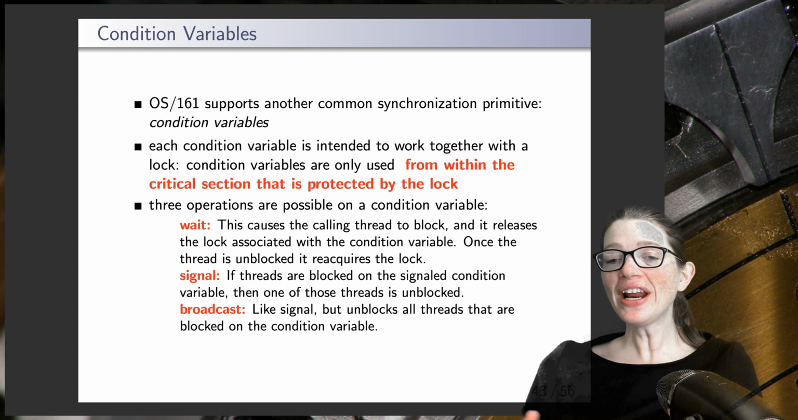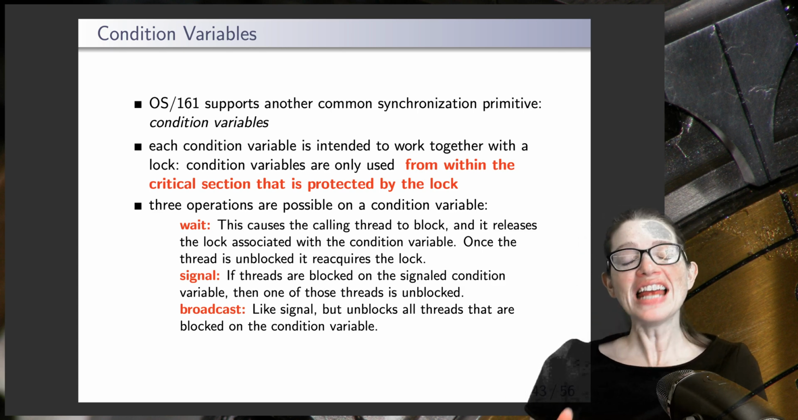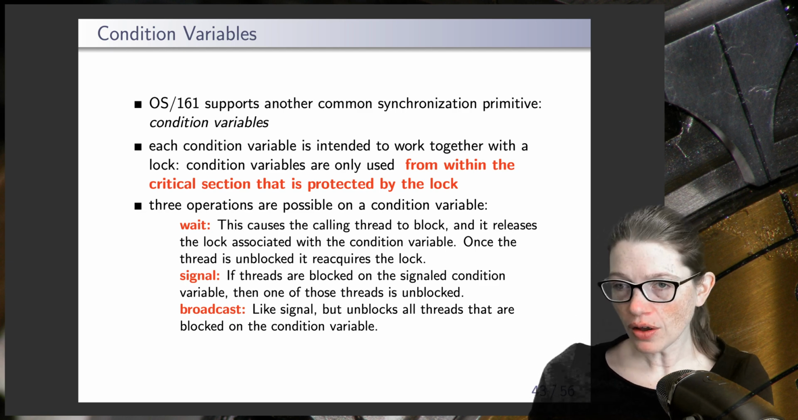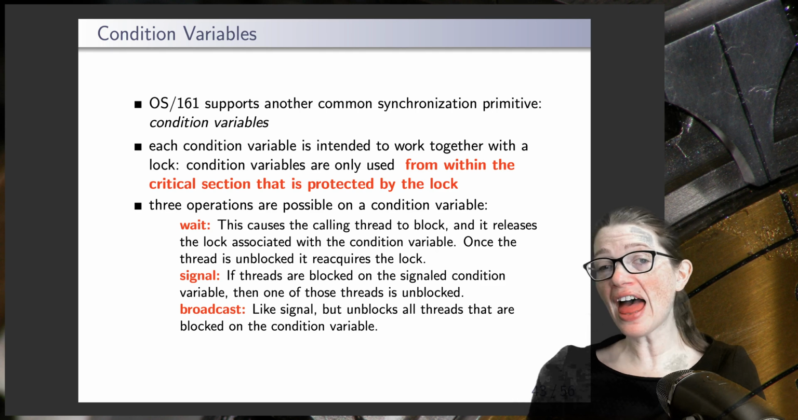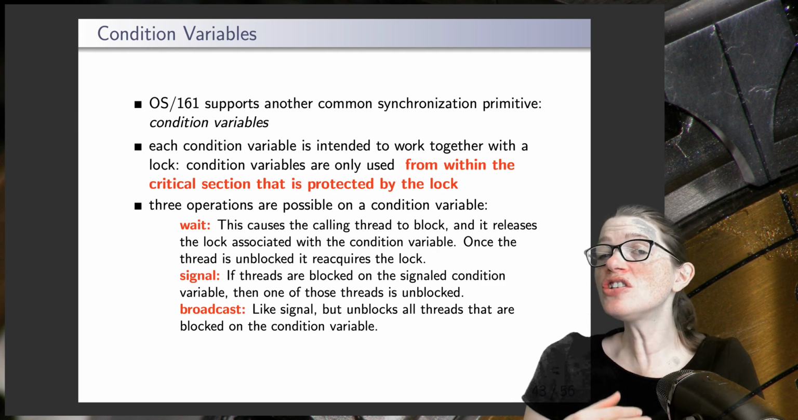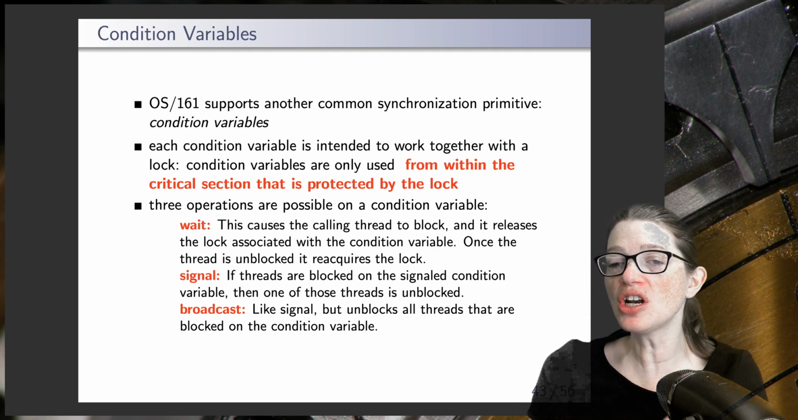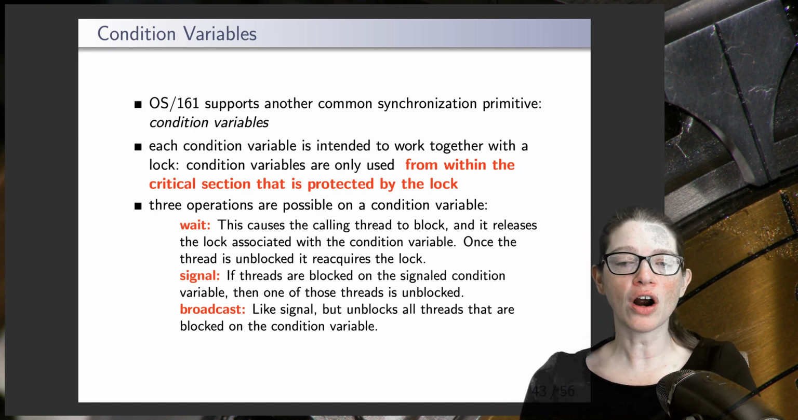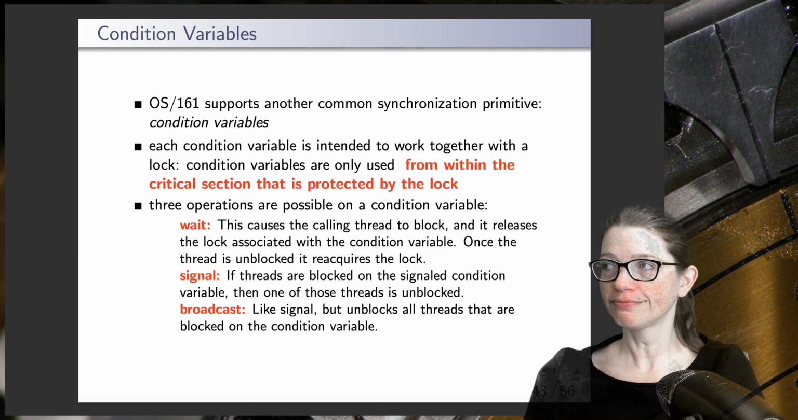So, what a condition variable lets us do is safely fall asleep inside of a critical section while releasing the lock, so that some other thread can acquire the lock, change the condition, and when they change the condition, they're going to wake us up so that we can then proceed in our critical section. All right.